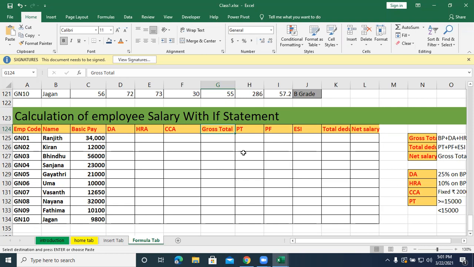Now you complete it. Then you find out the PT, PF, ESI, again based on the condition. Find out now fast. DA is 25%, HRA 10%, CCA is fixed 2000 for all. I just give you 5 minutes time. Now it is 5, 5, 1. Within 5, 5, you can complete it.